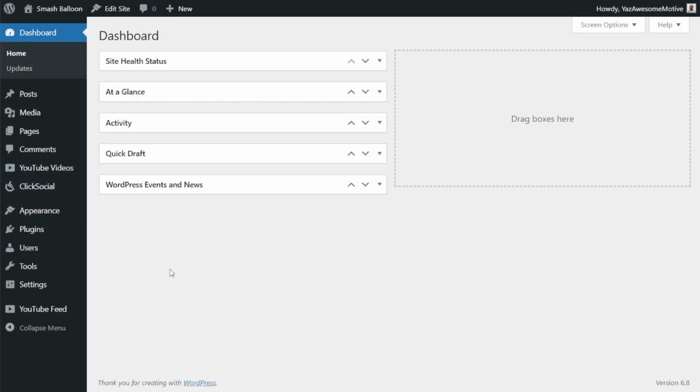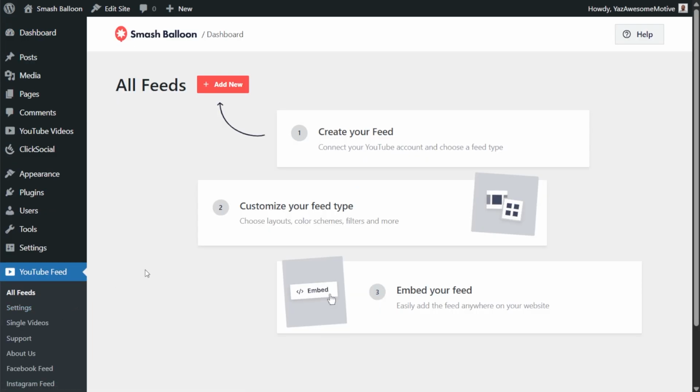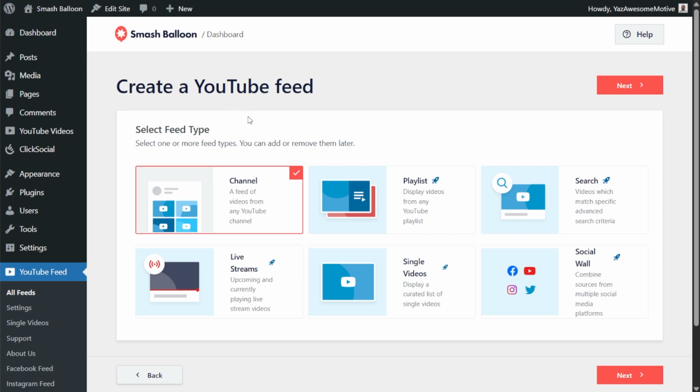Once installed and activated, you can click on YouTube Feed on the left-hand side of your dashboard. And to create a YouTube feed, click on Add New. First, we'll have to select a feed type. With YouTube Feed Pro, you can create a feed of videos from any YouTube channel, a feed of videos from any playlist, a feed of videos that match any specific search criteria, and more. For this demonstration, let's go with the playlist type.